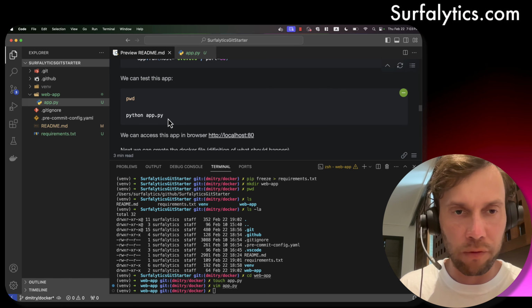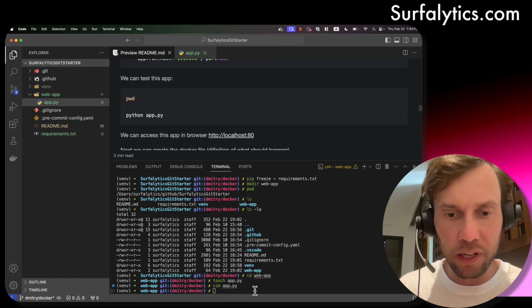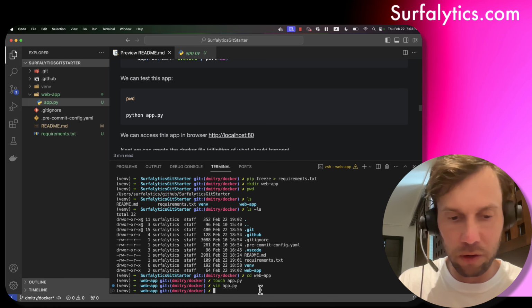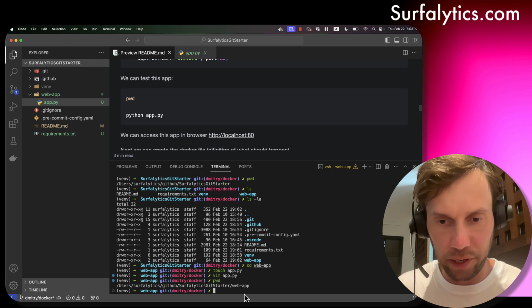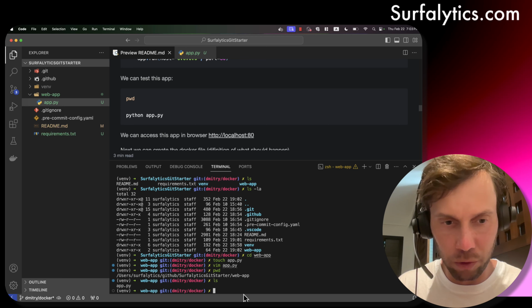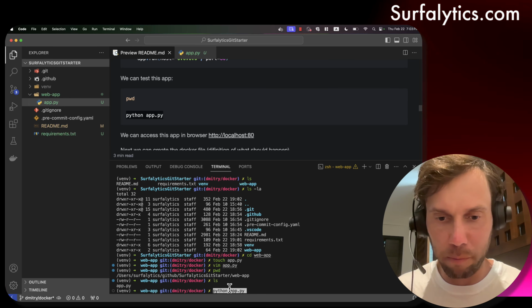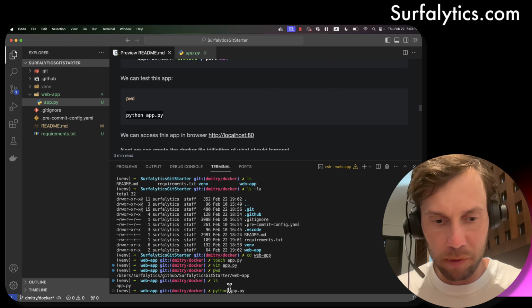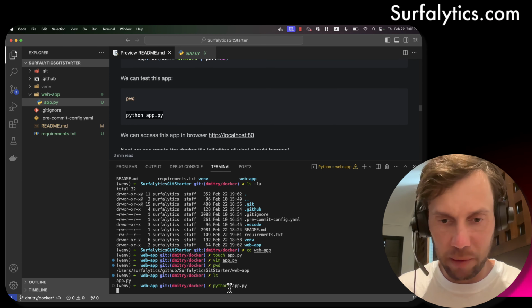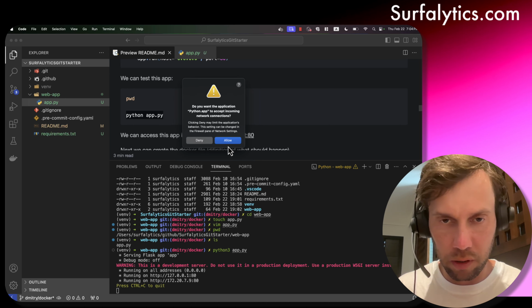Okay, moving forward. Now we can test. We can first check, are we in the right folder? Yes. Do we have the Python code here? Yes. Now we can run the Python because I have Python 3. It means I need to do this. And we can see, will it work?